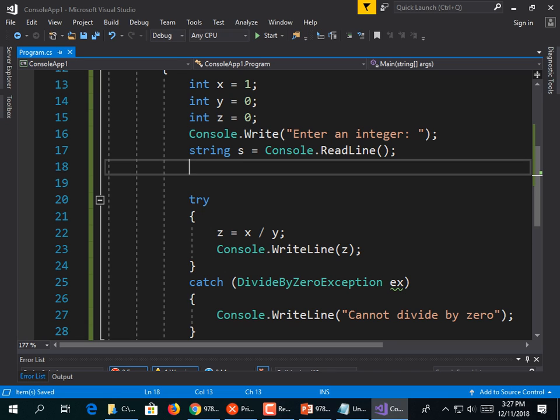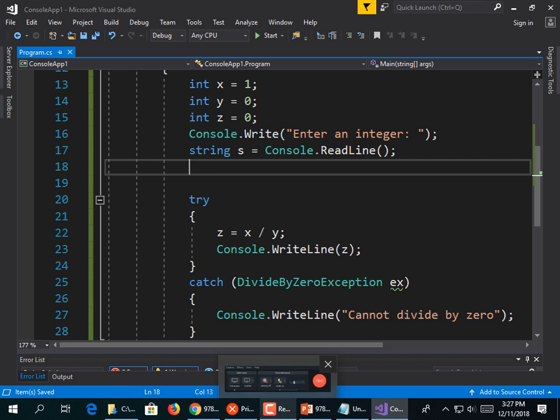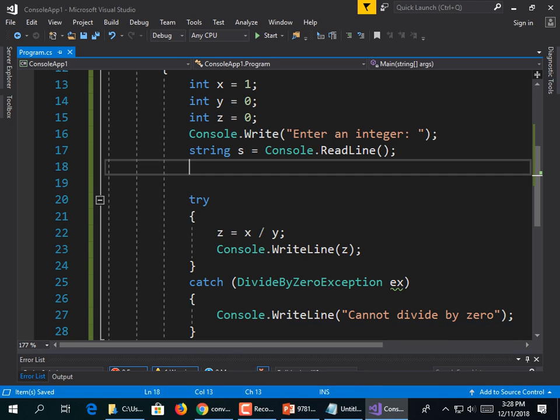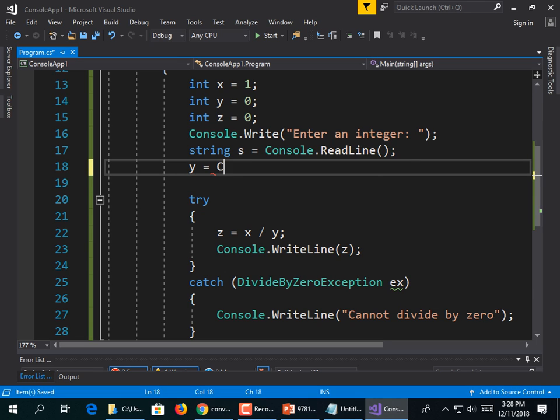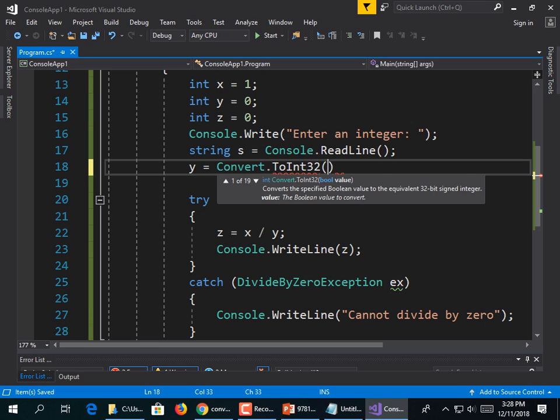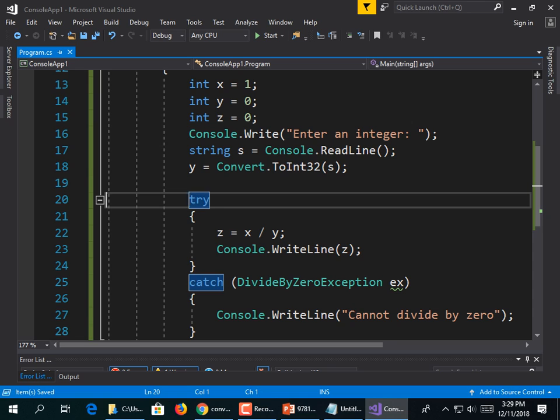All right. So there's our code as is. But we have to convert s to an int, right? All right, so let's convert that. Y is equal to Convert.ToInt32, the string. Now we're ready to go. Let's run it, and we can type in 1 and it won't fail.